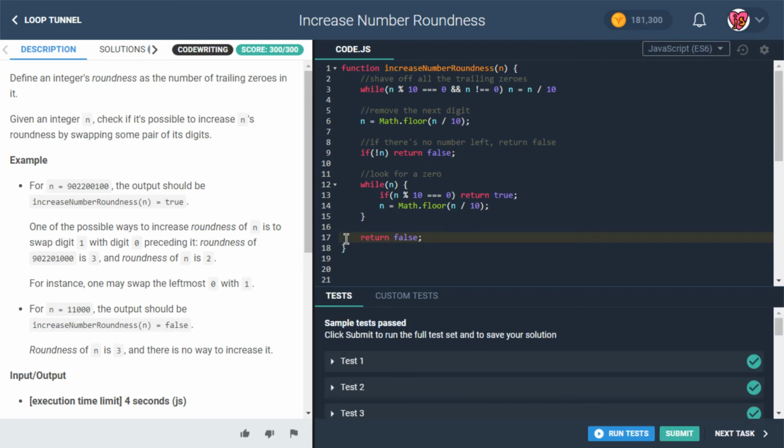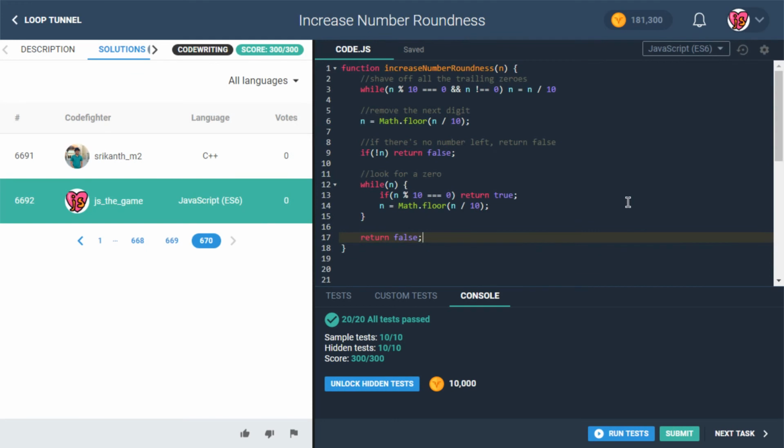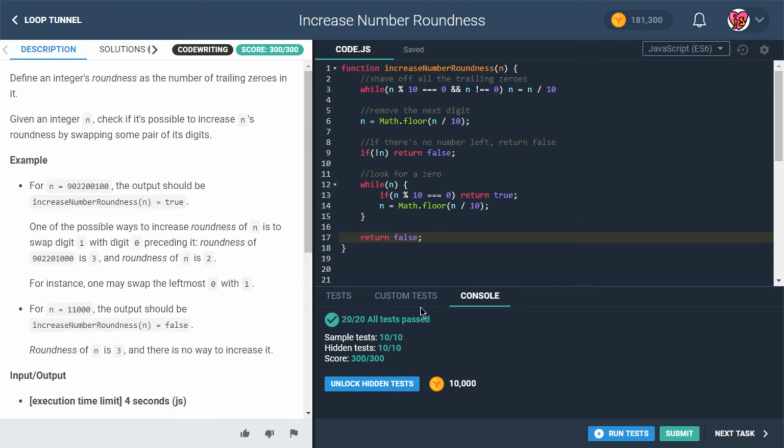Cool. So it's passing all the sample tests. That's great. Let's see if it passes the hiddens. Nice. Okay, cool. That's a nice one. I like that. It's totally within the realm of math. I think it's kind of neat.